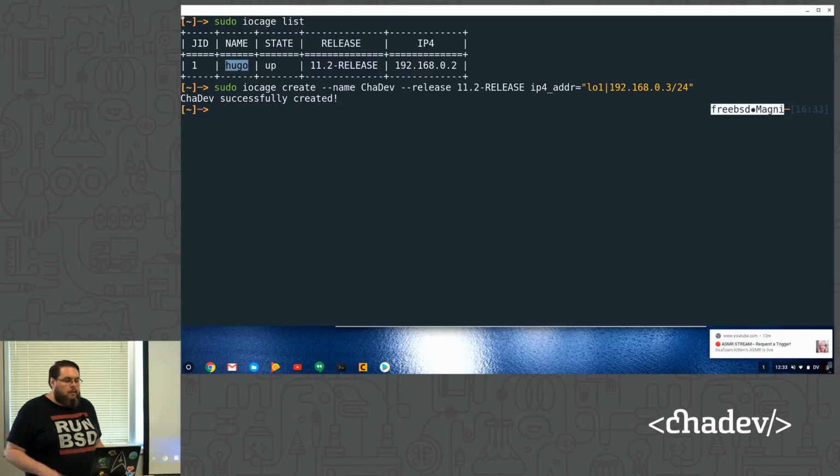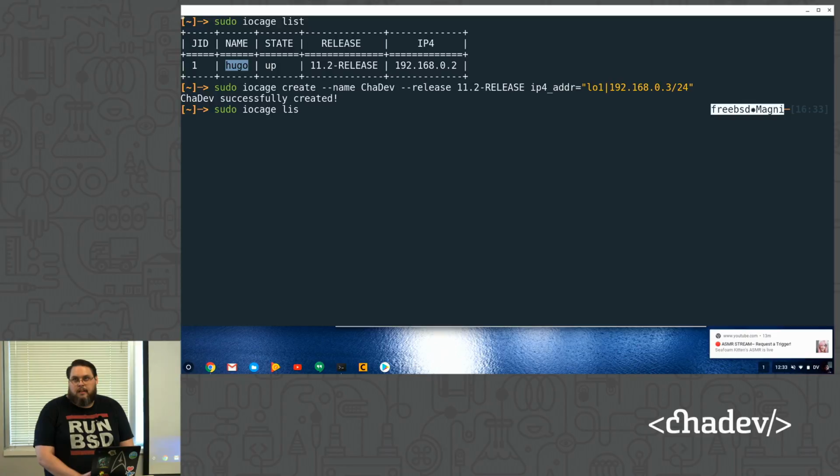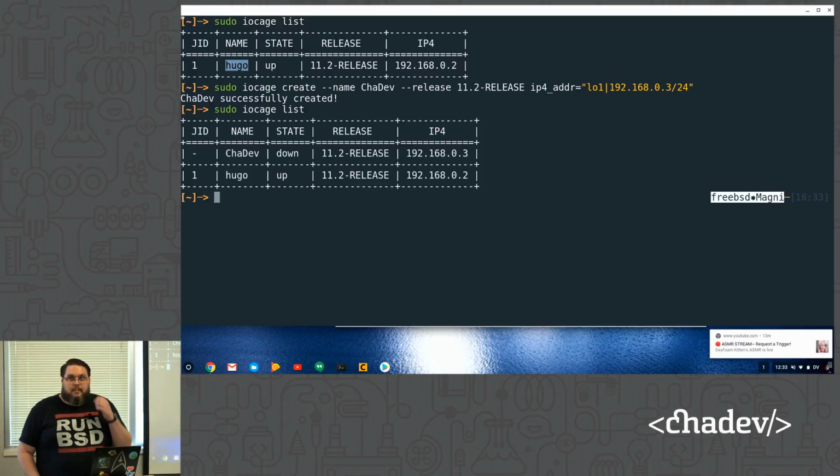So we have our new jail, and we can confirm that by doing a list. We have a CHROOT jail, current state's down, it's 11.2, and it has an IP address that ends in .3.